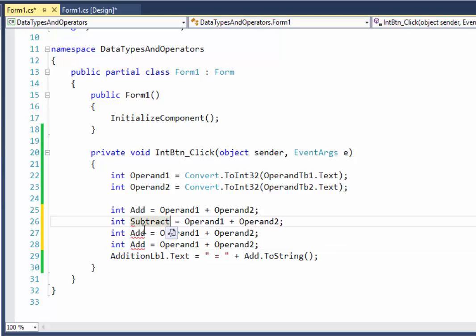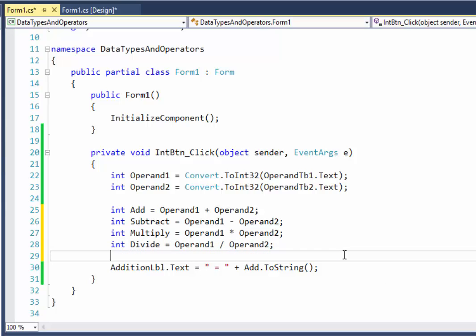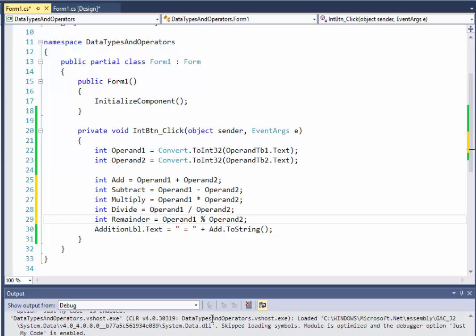So I'm going to call this one subtract. I'm going to call this one multiply. And I'm going to call this one divide. And I'm going to change the signs. This one is going to be subtraction, this one is multiplication, this one is an asterisk, which is a shift 8 on the keyboard, and division is the / right there. We also need a remainder, and that's done with a modulus. So that's the % right here.